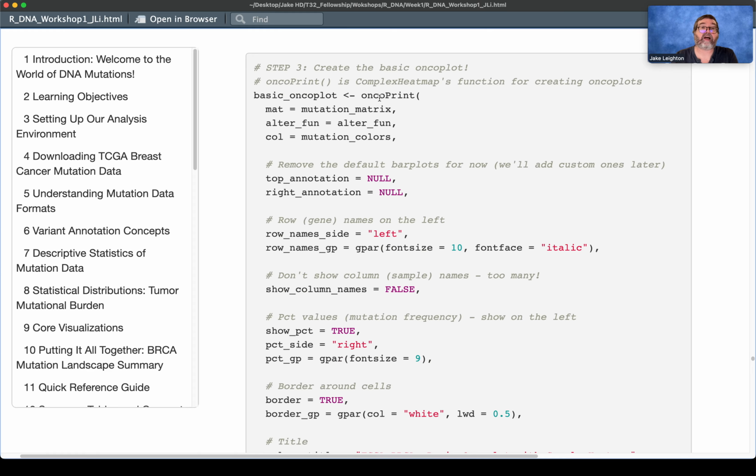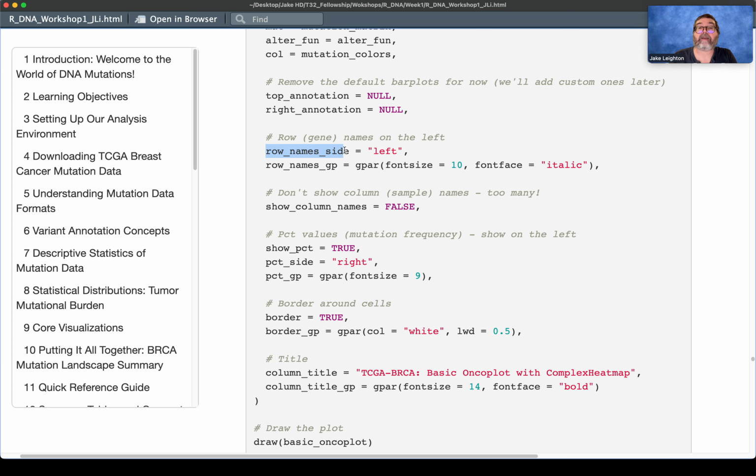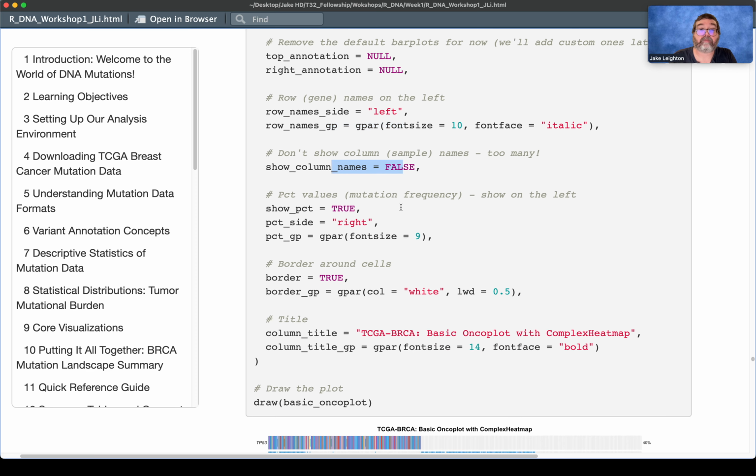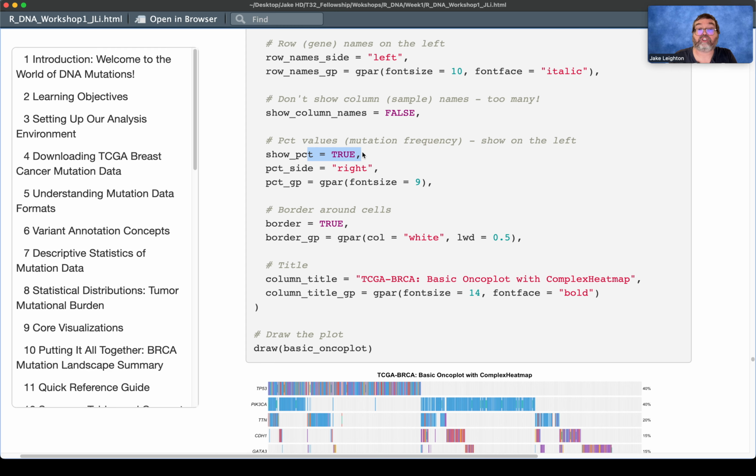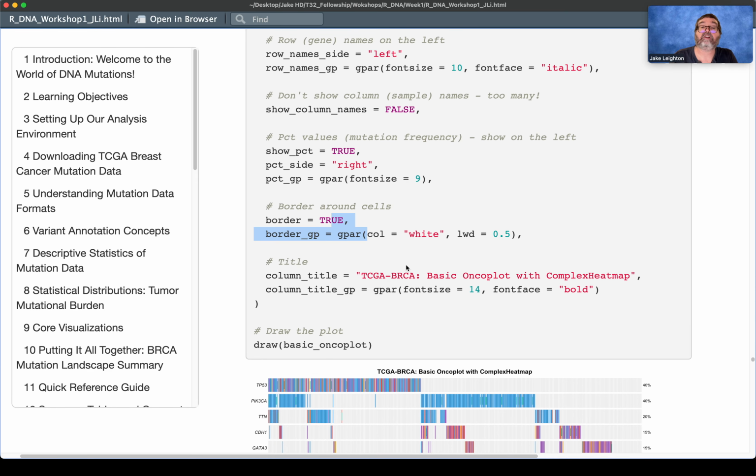Let's just make a simple plot here. OncoPrint is this. We call the complex heat map package library, and oncoPrint is the function. We put in that mutation matrix we made. The alter fun equals that alter fun vector we made, and we put the mutation colors. For now, top and right annotation are null, they're empty. I want all the row names on the left. You could put right. Here I just set the font size. I don't want to show column names. I do want to show the position on the percentage of mutations on the right, just like before. Font size if you want to change it. Border around cells, yes or no, color, and then just the title.